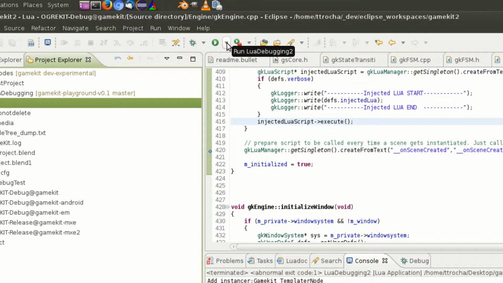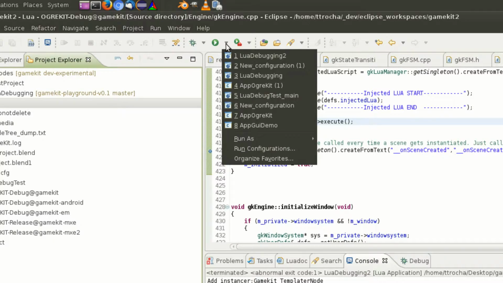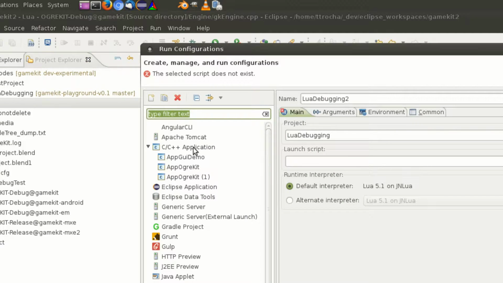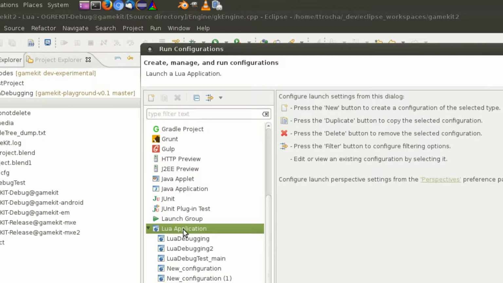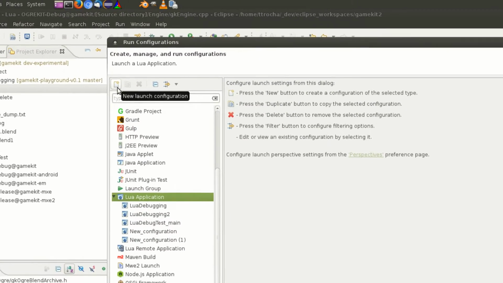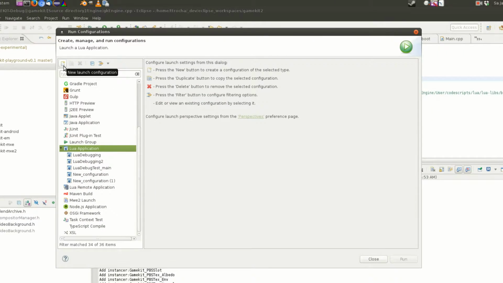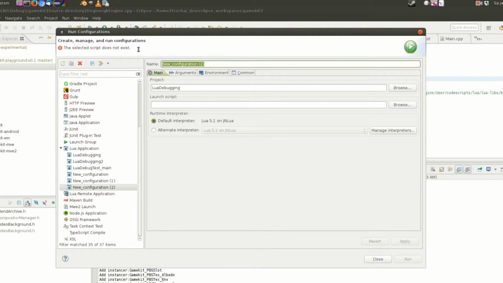For this, go to the little arrow beside the Run icon to Run Configurations. Scroll down to Lua Applications and hit the New Launch Configuration icon. Let's call it Lua Debugging for Experts. But you see here, the default interpreter is Lua 5.1, but we want our interpreter to show up.